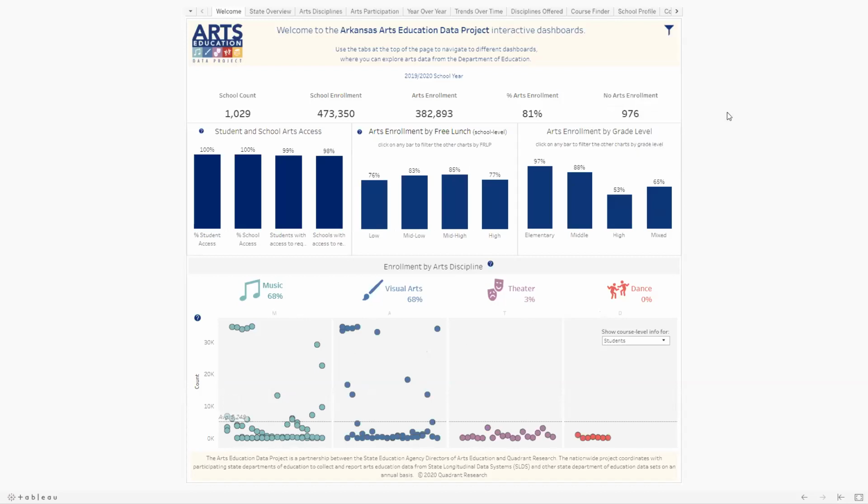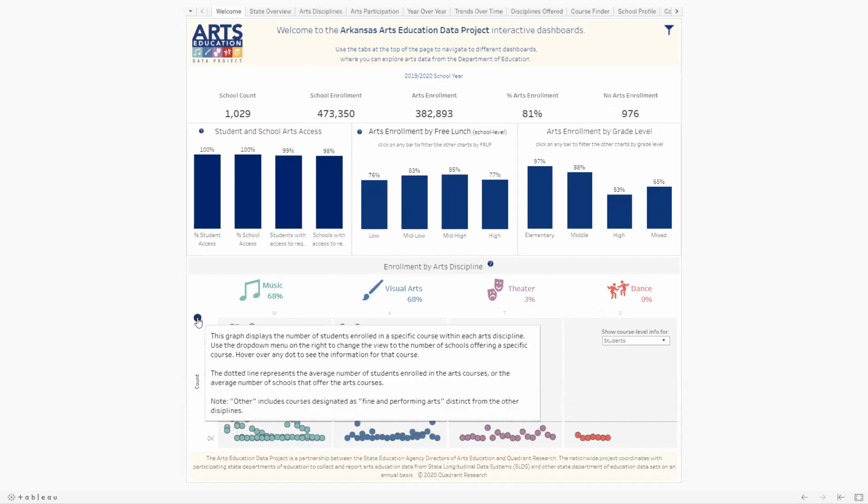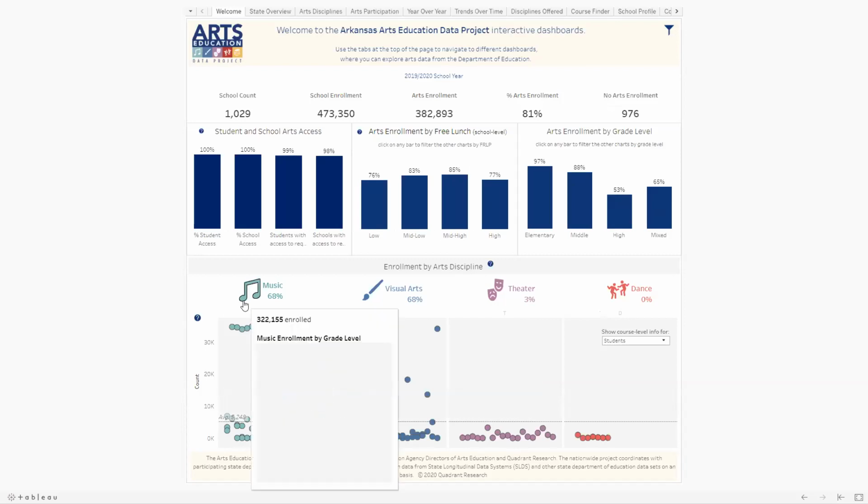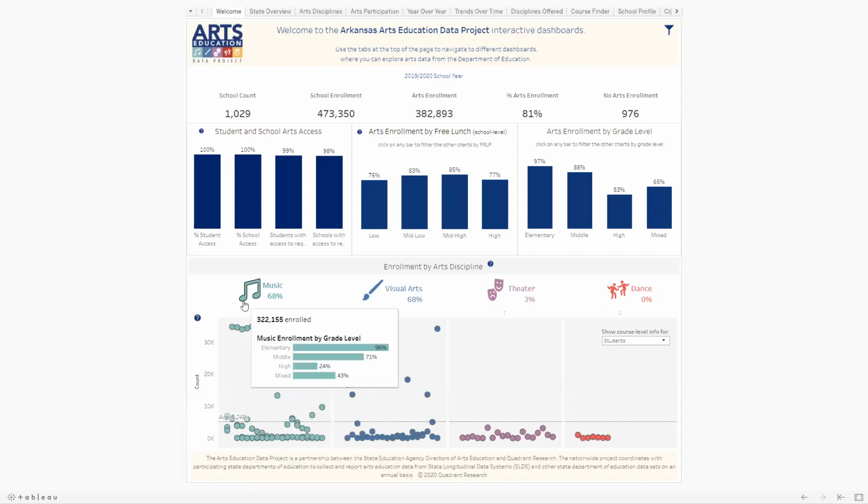You might also notice these blue question mark icons. If you hover over them, you'll receive more information or some instructions. Hovering over things is generally a good way to get more information. In this case, hovering brings up an additional graph that shows the information by grade level. Or here, if we hover over a dot, we get more information about that particular course.